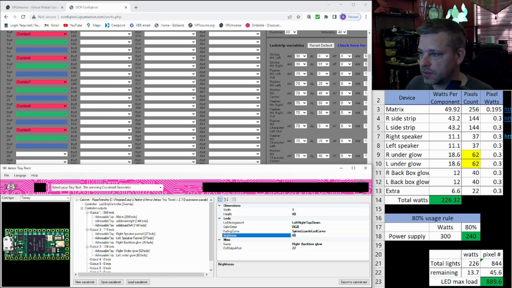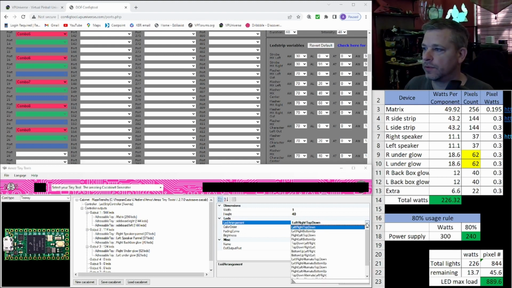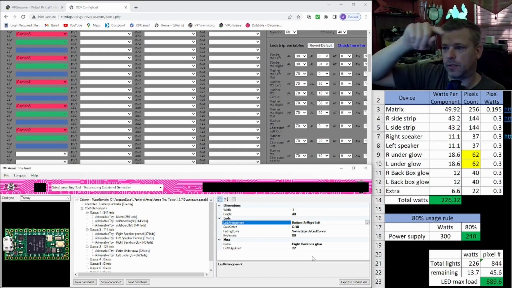80% brightness, GRB. And this is going to start in the bottom right hand corner and go up. So we will do bottom up, right to left, and then we'll carry the daisy chain from the upper corner over, and then we'll come down for the next one.